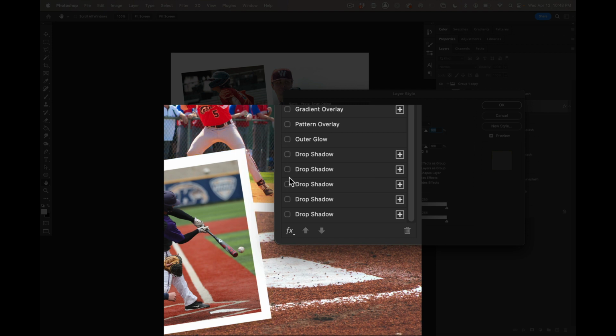I don't want that one. So I'm going to hit maybe the bottom one, which doesn't do anything. Here's one that's a little bit closer to what I want. There's the one that I'm looking for. So again, you may not have all of these drop shadows.